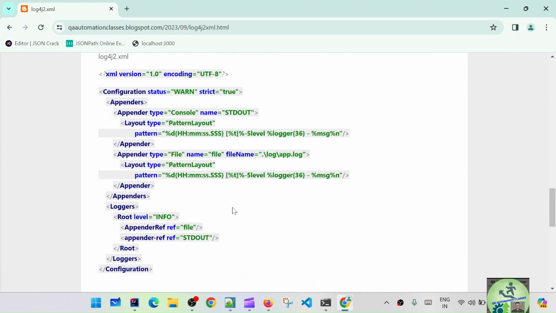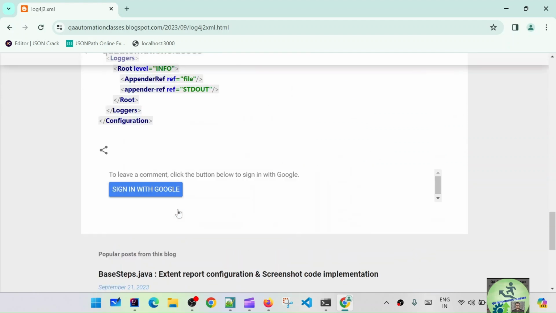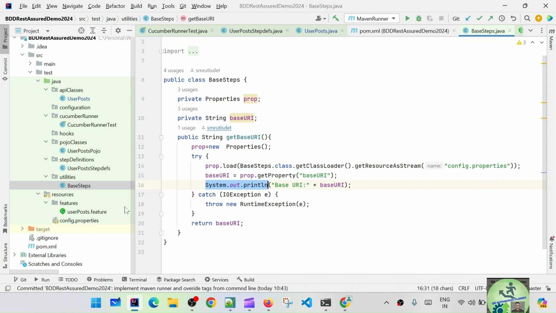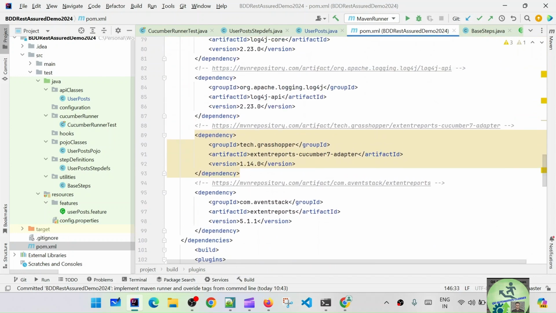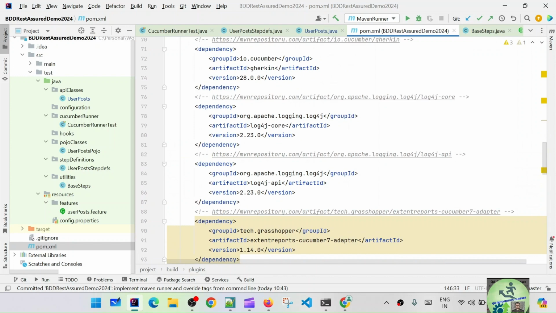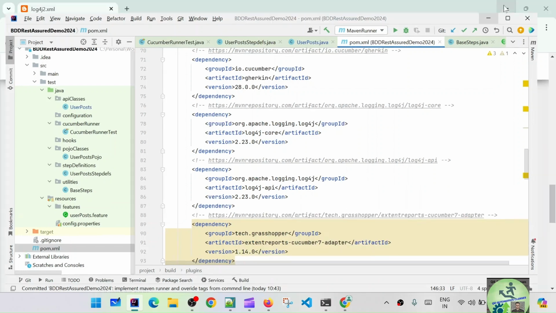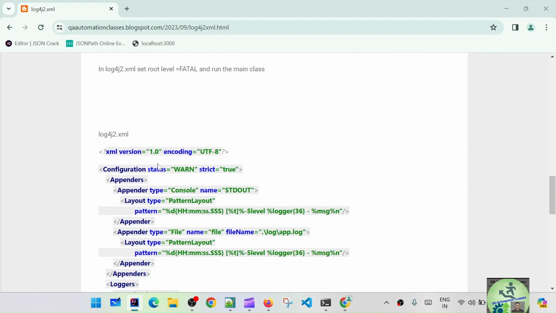What we are going to do is create our log4j2.xml. Before that, let's go to our framework's Maven pom.xml and see if the log4j-related dependencies are added or not. We need log4j-core and log4j-api, these two. We have already added these two, so we are good here. Now we need to create our setup file, the log4j2.xml file.